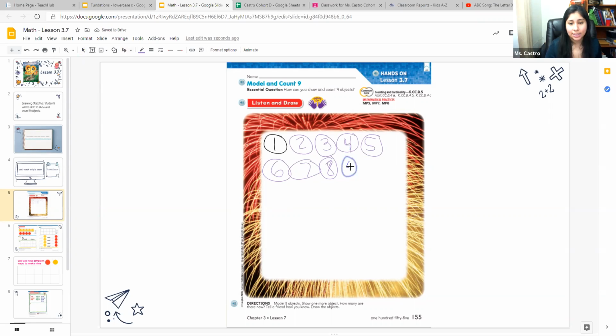Okay, so that's exactly what you're doing in your math books today, boys and girls. Illustrating 9 on the first page with circles and labeling them with the numbers. Get into the habit of making sure you label those circles, so that way you also get the practice of writing those numbers, okay?